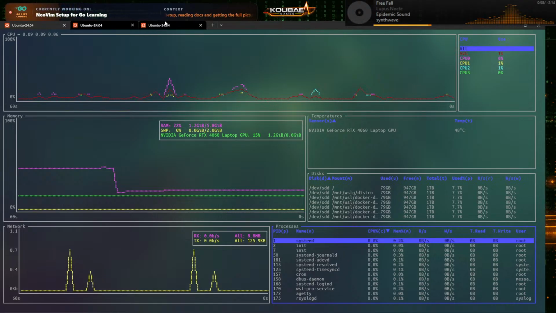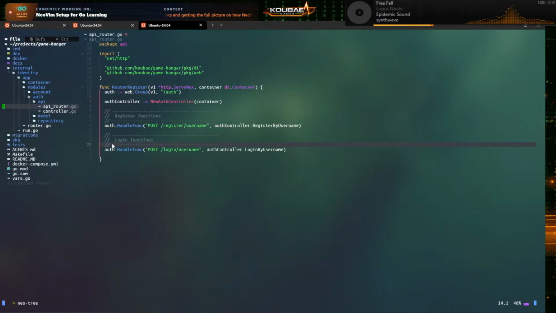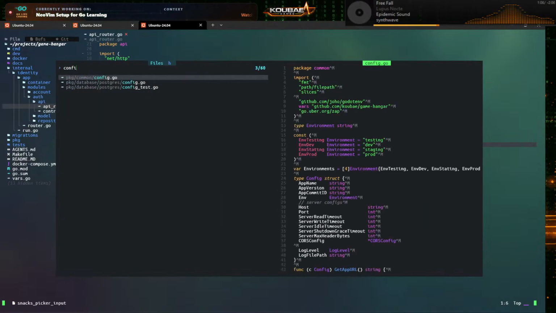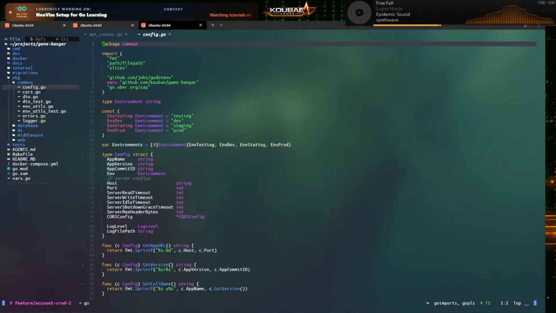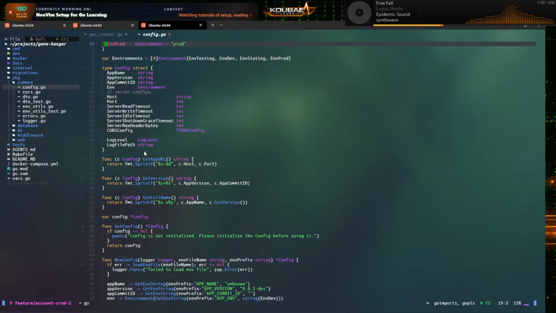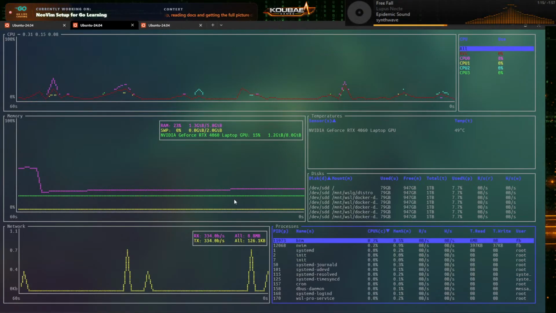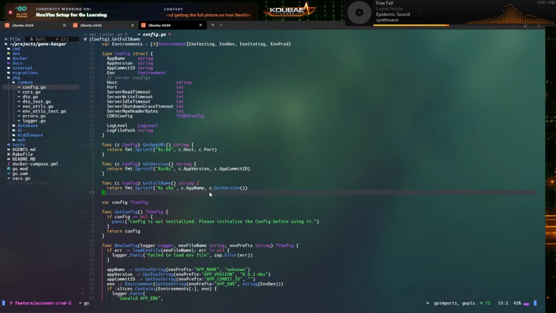Now I'm using 1.2 gigabytes. Let me open, actually, config.go. So I have two open, and this is a little bit bigger, but it's quite small, isn't it? So yeah, we'll see how it goes with NeoVim.